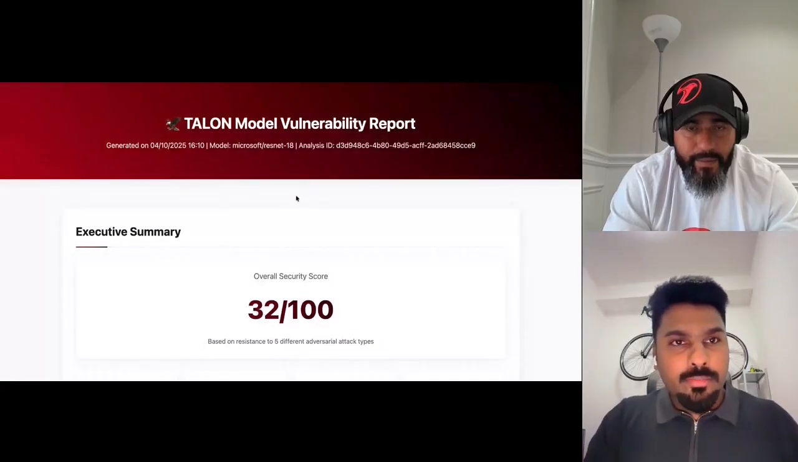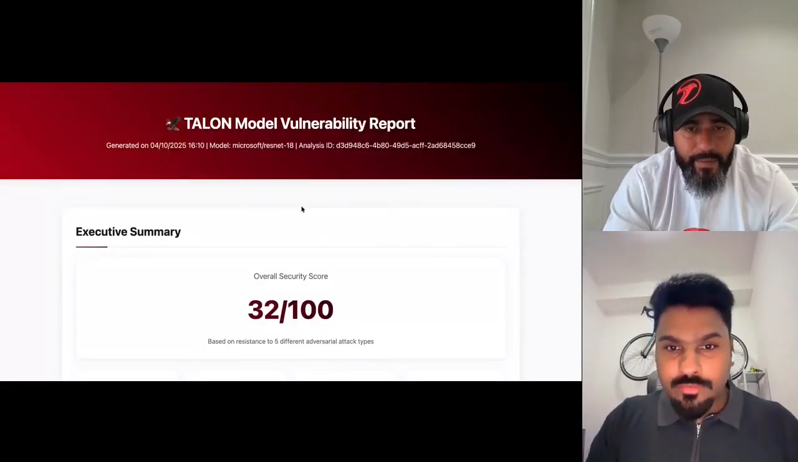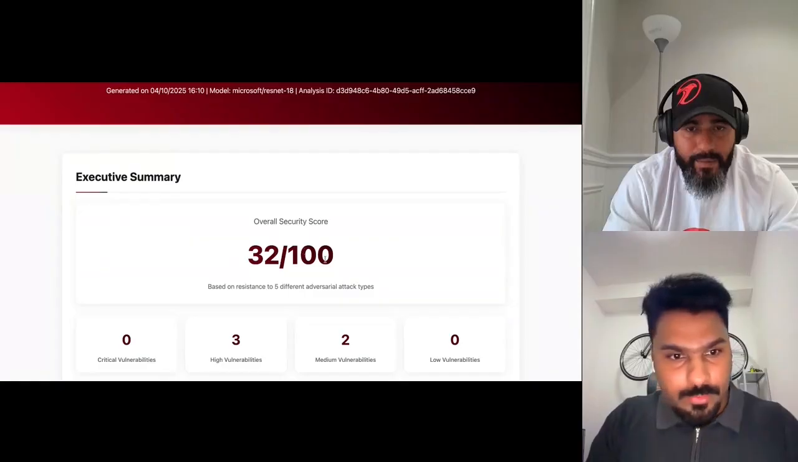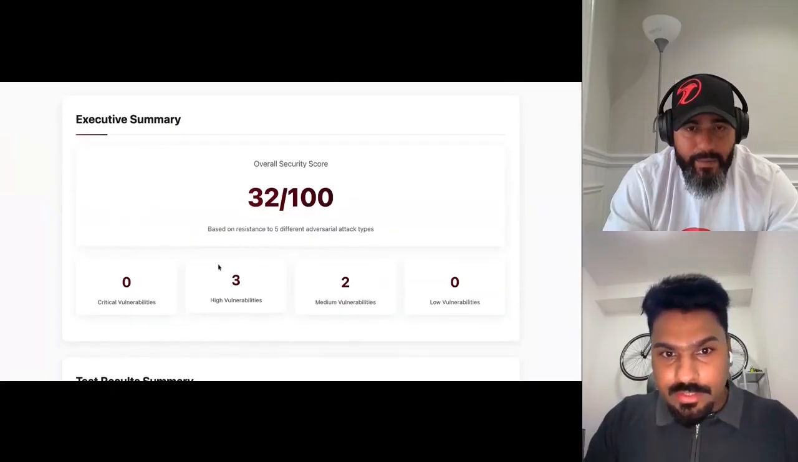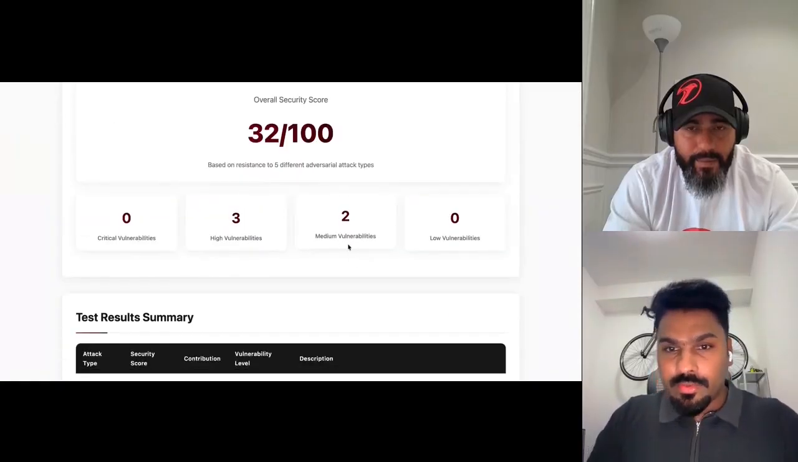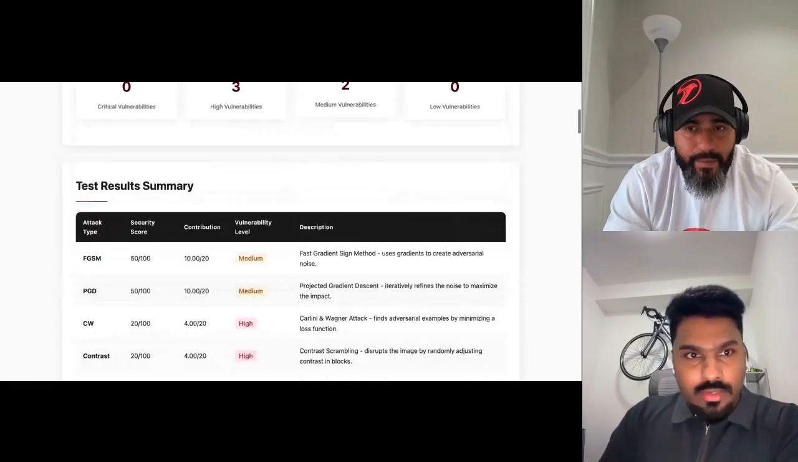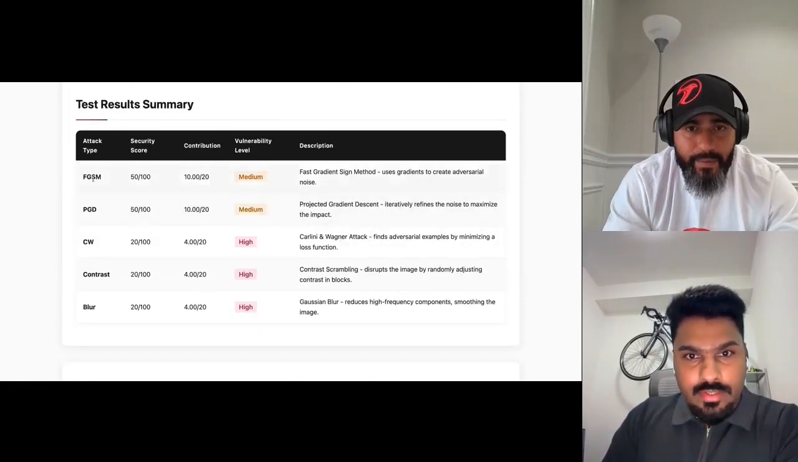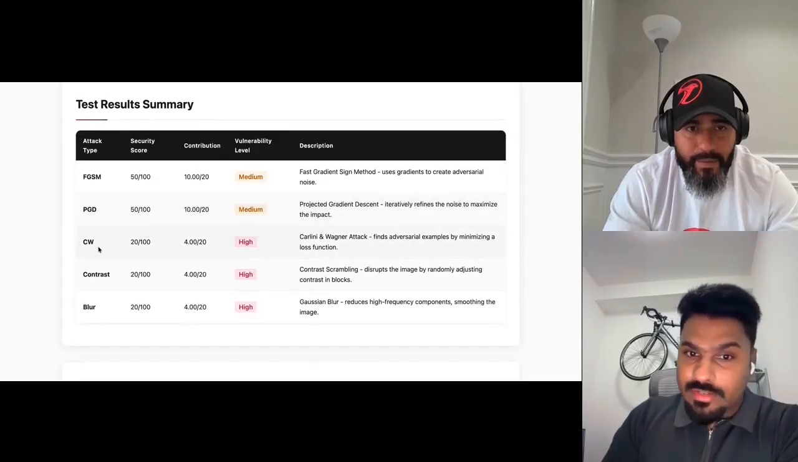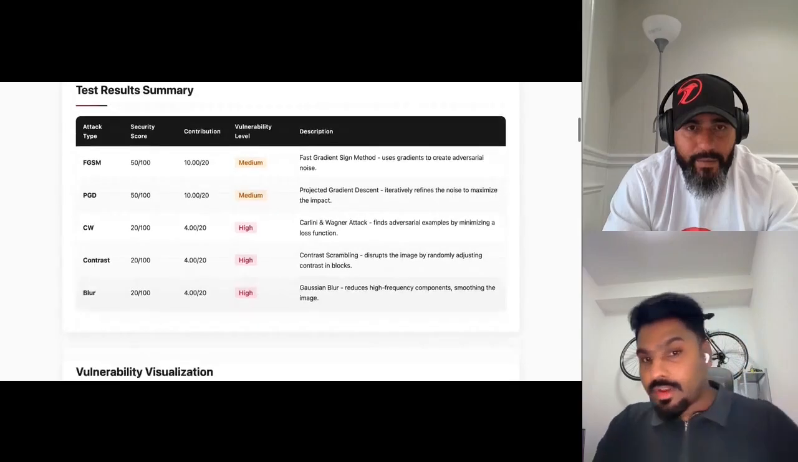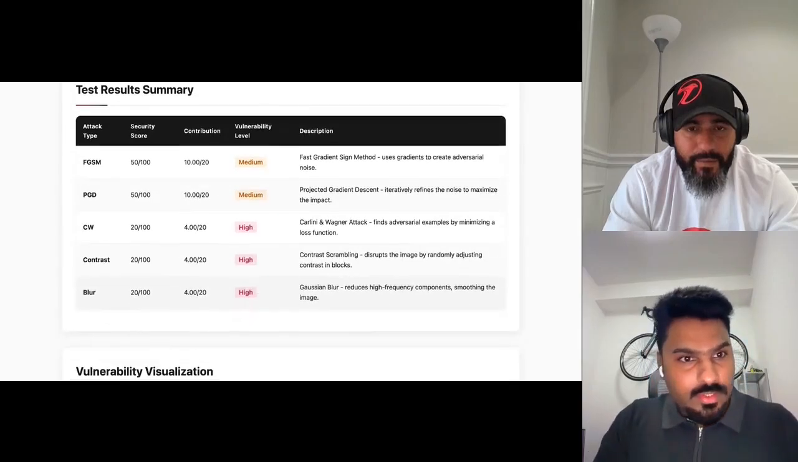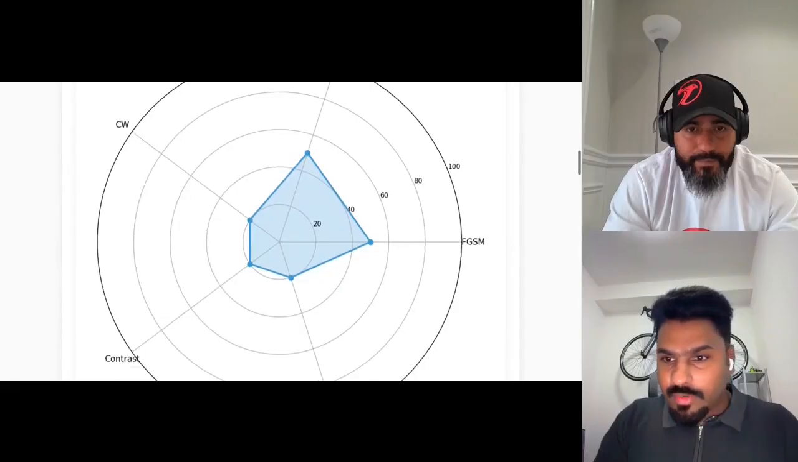So for that particular image, which was a cat, we got 32 out of 100. That means it has 3 high vulnerabilities and 2 medium vulnerabilities. We can go and check the details. It got only a medium score in terms of FGSM. Then PGD is also medium. For CW, contrast, and blur, all of these show that it is highly vulnerable to this type of attack. We can check why it happened.